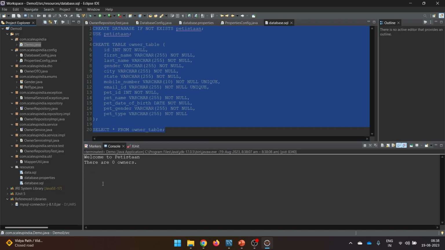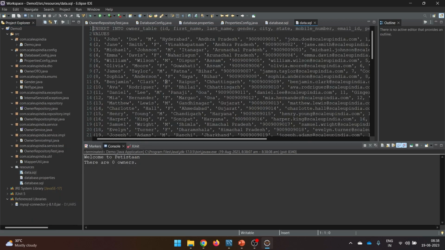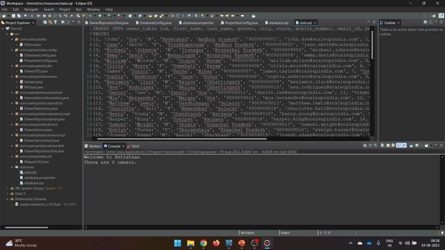If you wish to add the owners, I'll provide you the code. You can open this data.sql with the text editor here. Everything is available. Just select, paste it out here and execute. That I'll show in the next video, not here. There I'll make everything ready. But as of now, there will be 0 owners for us, and that's not an issue.